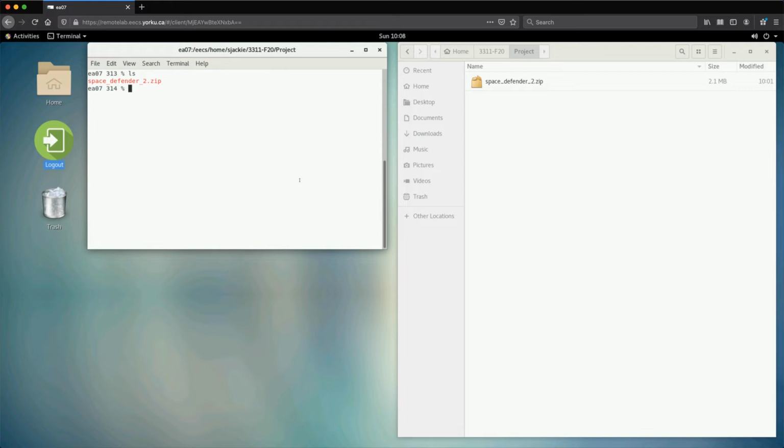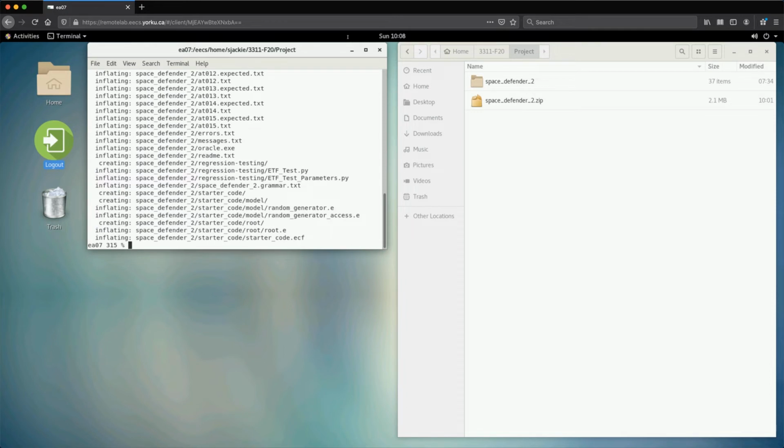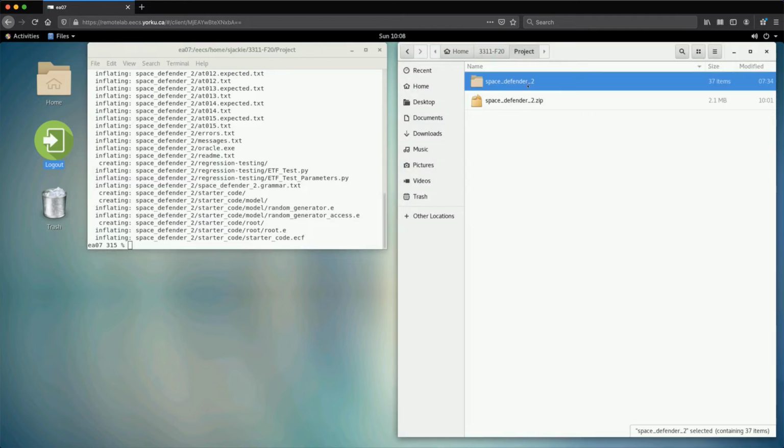Now let's unzip it. I would suggest you use the command line to do it, because sometimes you might run into errors if you simply double click on the zip file. So I can say unzip Space Defender 2.zip. It's very similar to the process of your previous Lab 3. Eventually, what you want to submit will be this particular folder, inside which we're going to generate the ETF projects for your projects. Let's go into Space Defender 2.